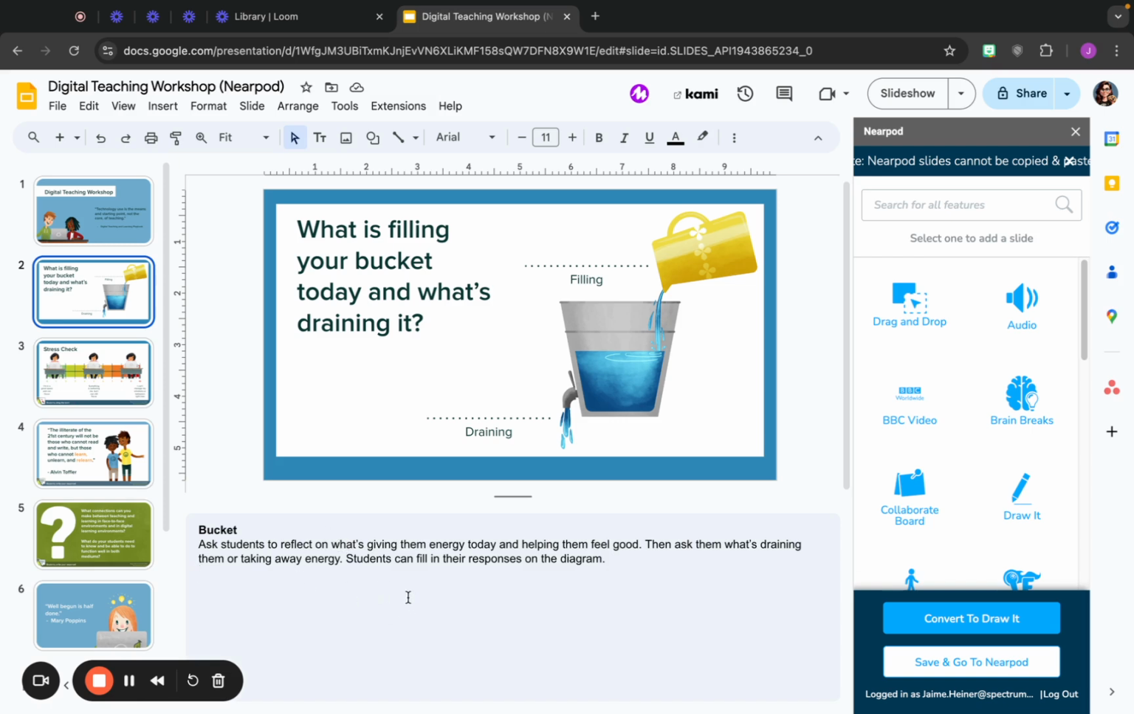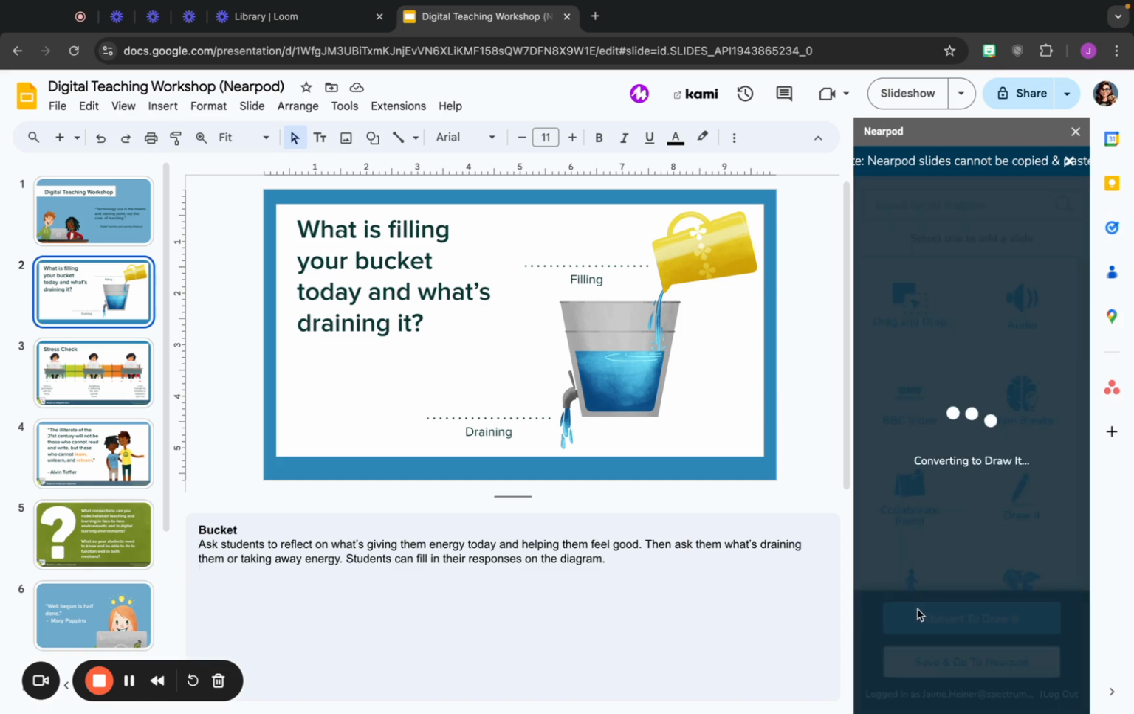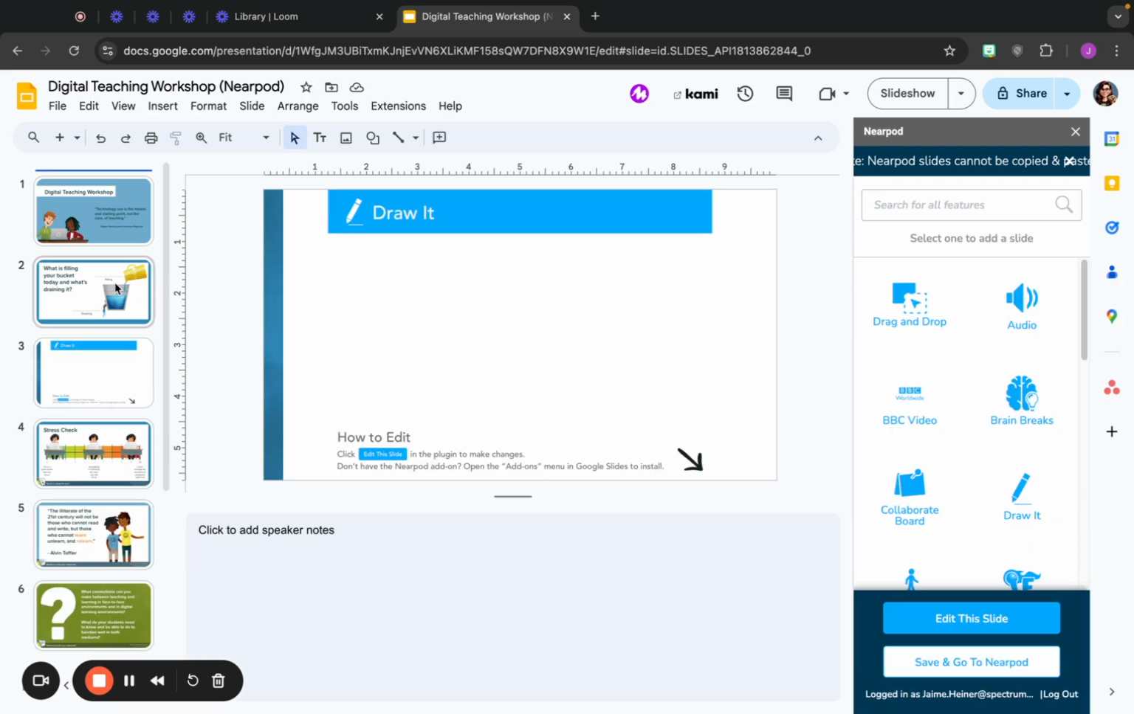So now this doesn't look like a Peardeck slide, but we still have all of the elements that we need of a drawing slide. So over here, we're going to click this convert to draw it button, which will make it a Nearpod version of this slide. So as you'll see here, we now have a second slide.